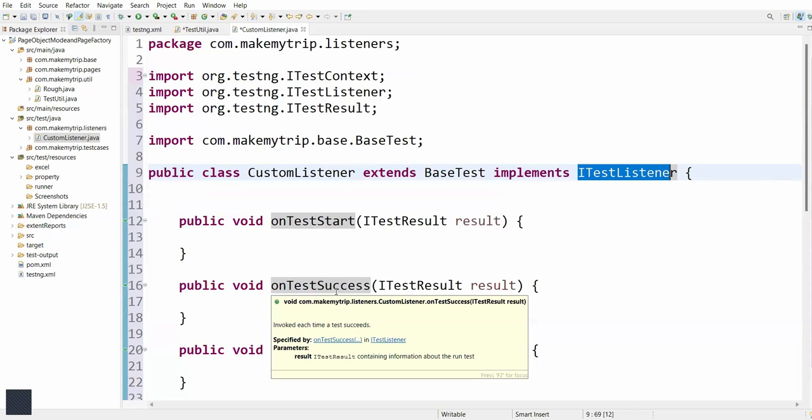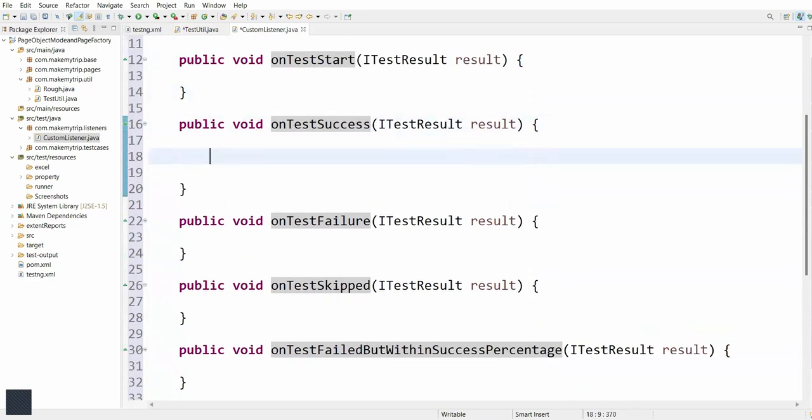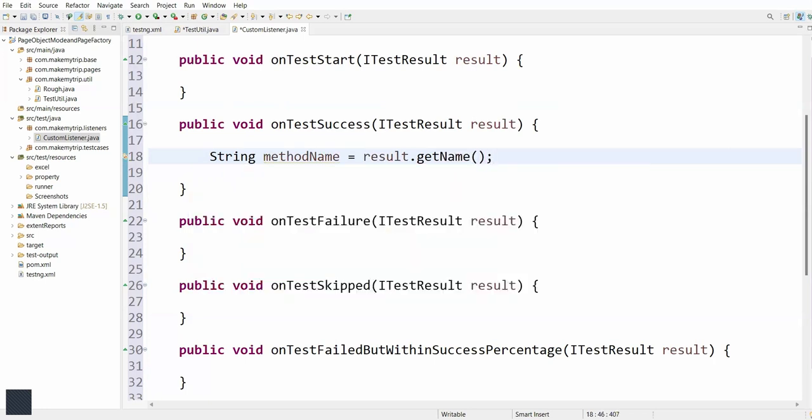So what I'll do is create it for onTestSuccess. If a test case passes, this method is triggered, so whatever you put inside that method will execute. Here I can say String methodName. If you want to get the method name, it will be result.getName(). The method name means your test case name. You can store it over here.